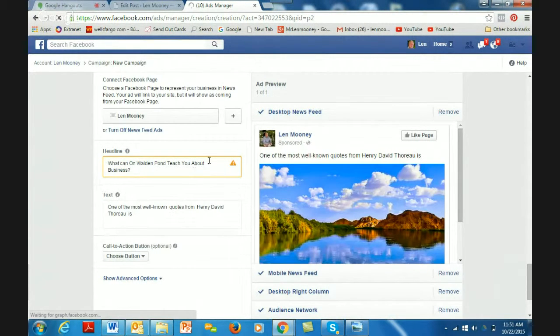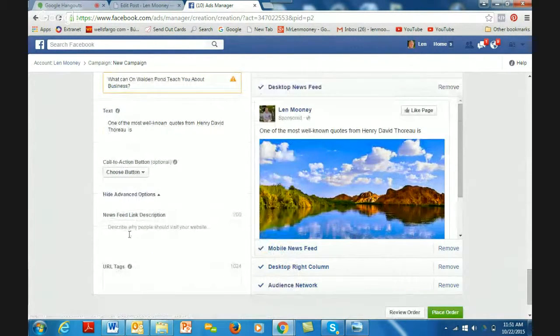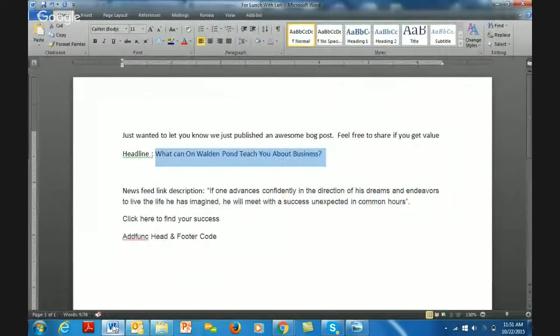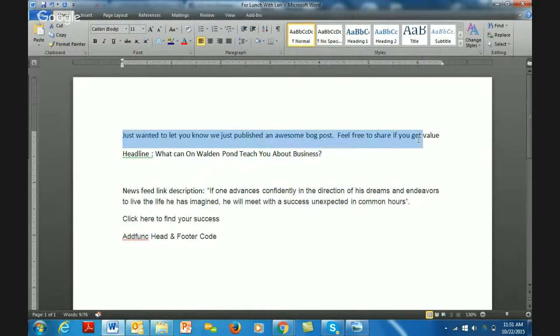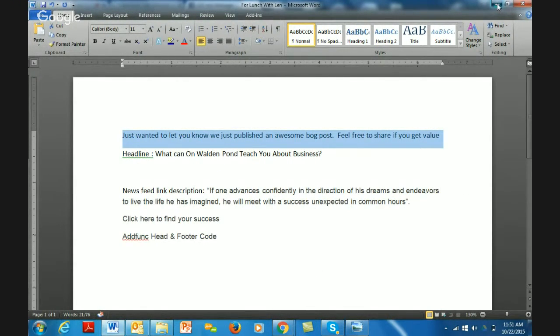and then there's text, and I think I may have the text in the wrong place. Let me just check. On advanced options, there's also a newsfeed text. So let me go ahead and get text here. This is the one I want. I'll let you read it in a second. Let me copy it and put it in there.